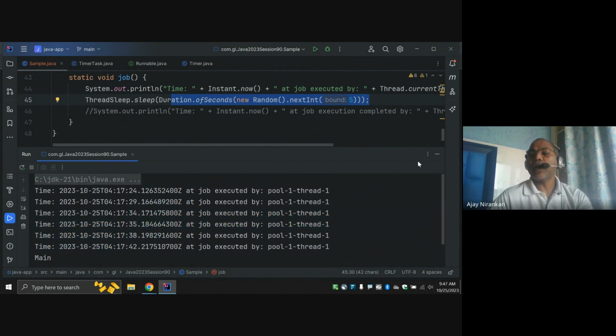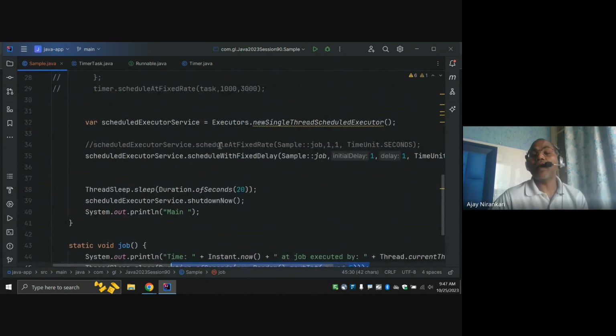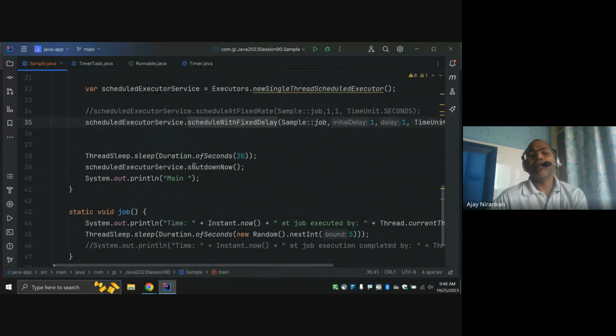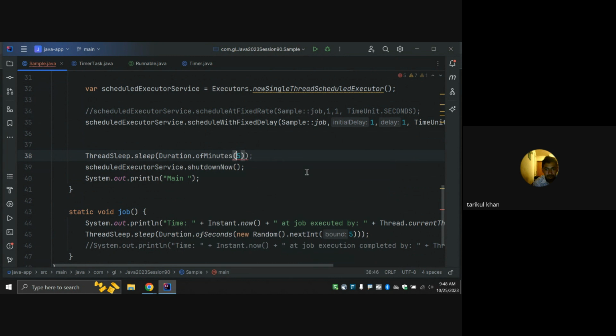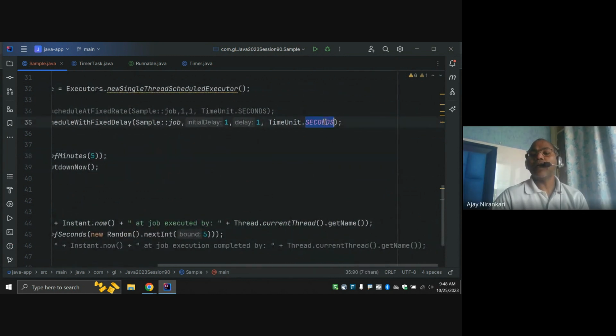So if you want exact fixed starting, then you have to use this method, or if you want some delay, you can use this one. Depending on the different overloaded methods we can use, we have an option. Maybe you have to decide after a minute instead of seconds, let's say after 5 minutes, my scheduled job. Here we have lots of options: Duration.ofMillis, seconds, days, hours, lots of options where you can wait. And similarly in TimeUnit, here you have lots of options.